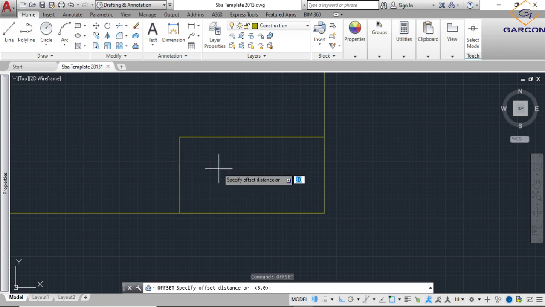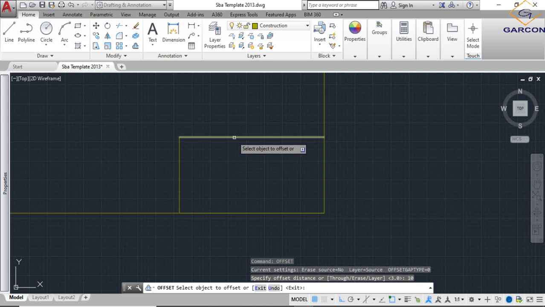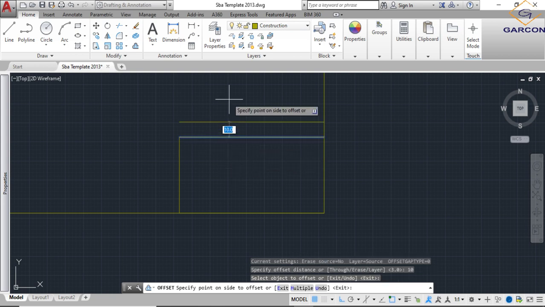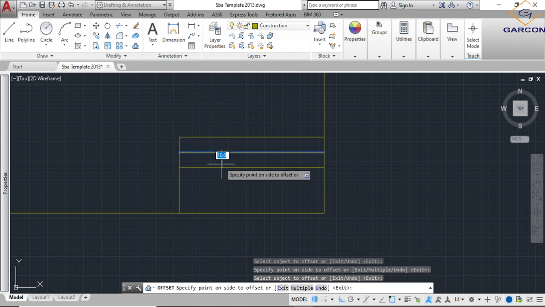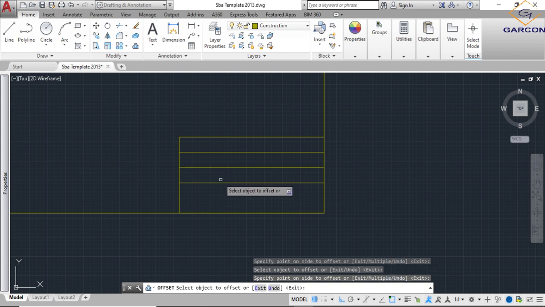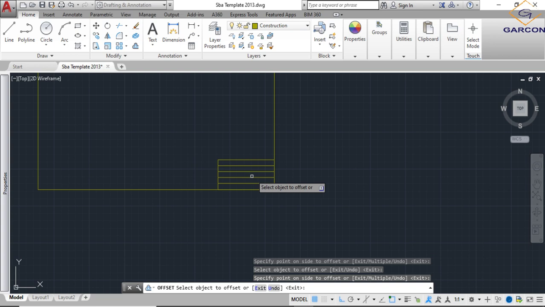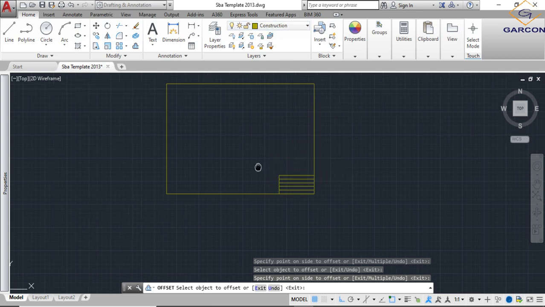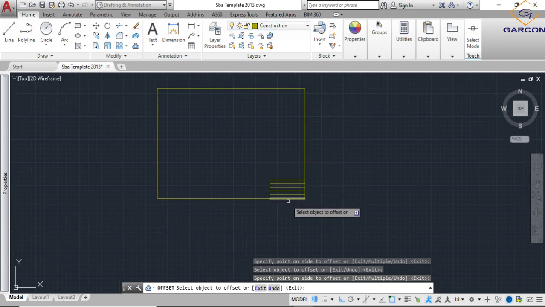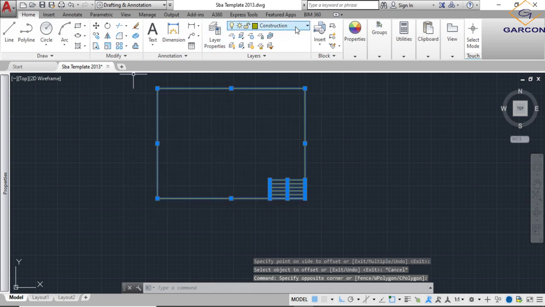So offset, type 10 millimeters, enter, and click the original object and then point in the direction that you want it to go. I don't want it at the top, I want it below. So down, click again, click on it, then click again, click on it, click again, click on it, click in the empty space. And now I have all of them. Now this is construction line, so I want to change it to my border line. I'll find the layer that says border or object line and change it to that. Boom.